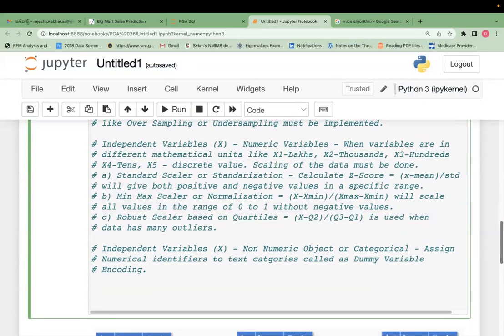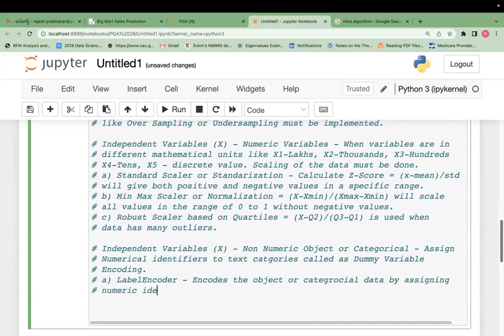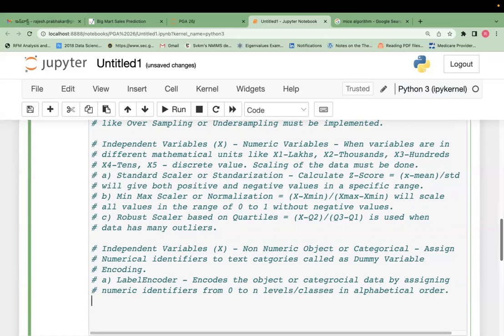Now, there are different types of encoding available. The predominantly used one is label encoder, which encodes object or categorical data by assigning identifiers from 0 to n levels or classes in alphabetical order. Very important interview question: label encoder. Label encoder assigns numerical identifiers starting from 0 to as many levels as there are in that particular variable, in alphabetical order. It does not take the frequency counts into consideration. It takes the alphabetical order and then assigns.